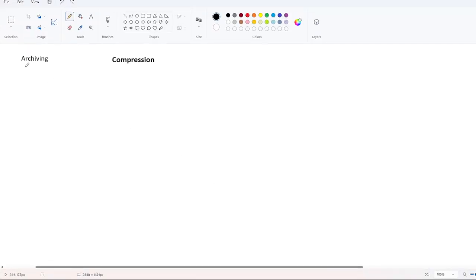Archiving is simply if you have 6 files and each file is, let's say, 1 megabyte, then you do archiving. From these 6 files you make one big file, and the size of this file is going to be 6 megabytes. This is called archiving. You just bag them all together and put them in one file.